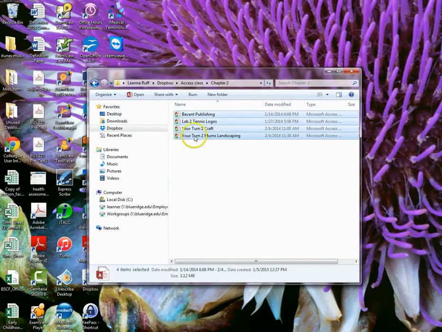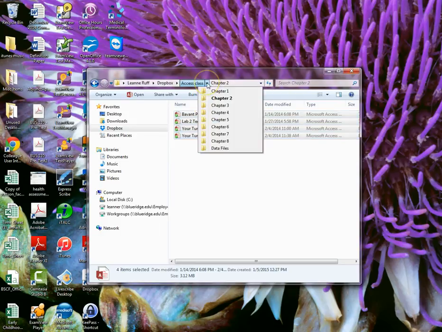And now these are the starting points for my chapter 2. So the ending point for chapter 1 is now the beginning point for chapter 2. At the end of chapter 2, once I've finished everything that's required for chapter 2, and once I've received feedback from my instructor and know I'm good to go, I will then copy those into the chapter 3 folder. I hope that helps you guys.